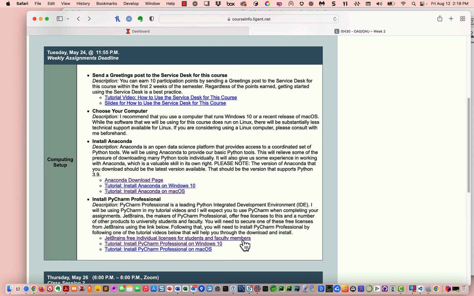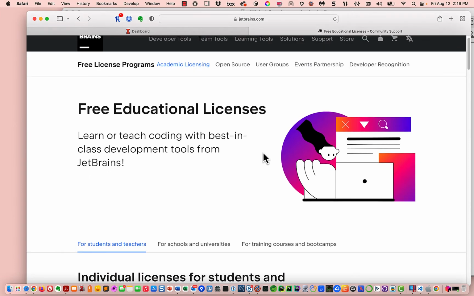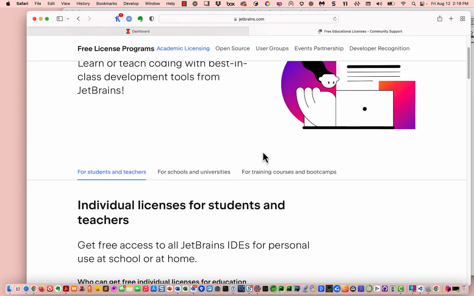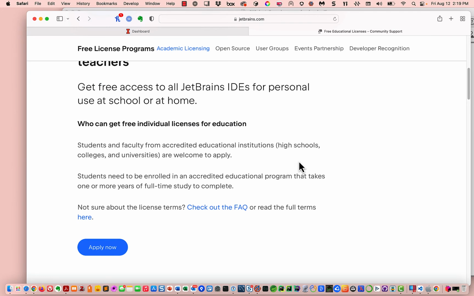There's a link here, JetBrains free individual licenses for students and faculty members. So if you click on this, you'll see free educational licenses. Essentially, they'll give us a free educational license as long as we have a university email address. They give it to us for one year at a time, and when you go to renew, you still have to have that university email address.